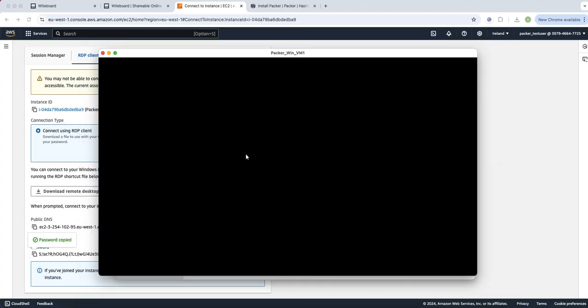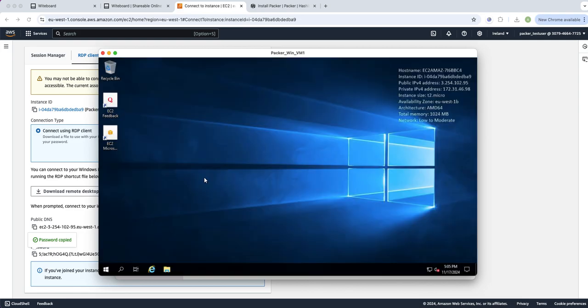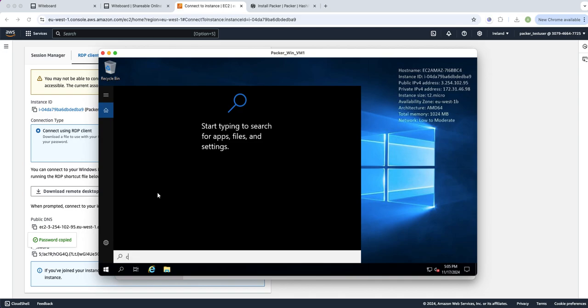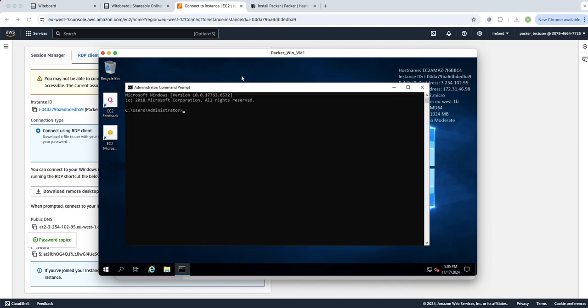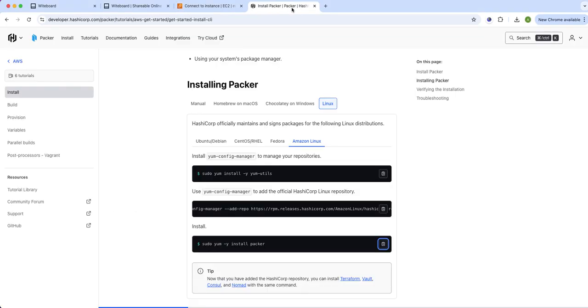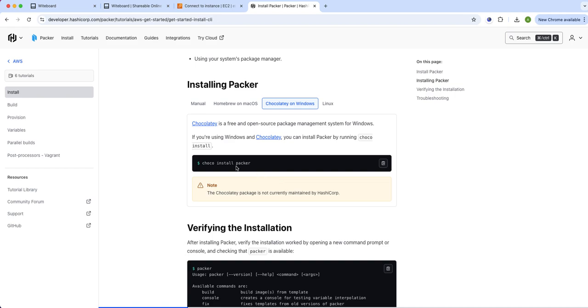Windows will take a few seconds to customize and get ready for use. Windows initialization is done. So I will go to the command prompt here and open it. In order to install, if we go to the Packer documentation, it says you need to run the command choco install packer, or if Choco is not installed, first you need to install the Chocolatey package on the Windows machine.